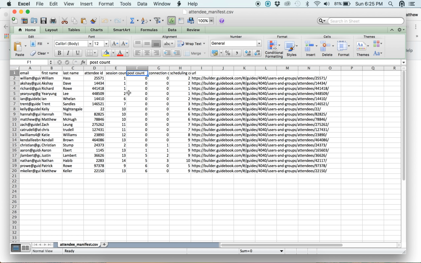Anytime they make a post on the Interact feed, that will be listed here. Anytime they make a connection with another user through the Attendees feature, that will be present here. And anytime they add a session to their personal My Schedule or an item from a list into their personal to-do list, that counts as a scheduled item, and that will appear here. So to find out who is not really engaging with the content, me personally, I would start with session count, but you will really want to look at this entire ecosystem.